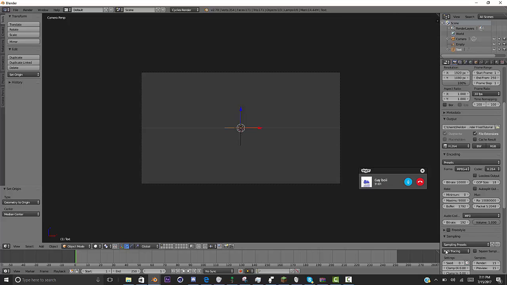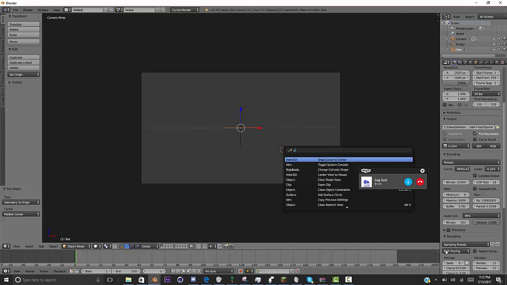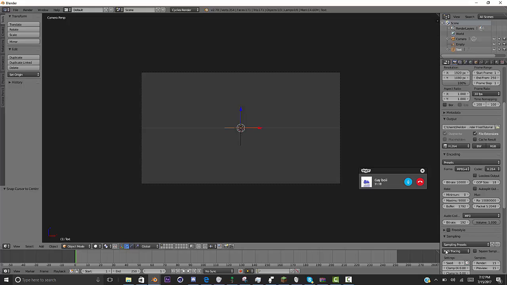By the way, the 3D cursor is that checker thing right in the middle. If you left click on the scene, it changes where it is. And then if you want to put it back to the center, press space bar, then type in center and snap cursor to center. So now this is the overall text setup.